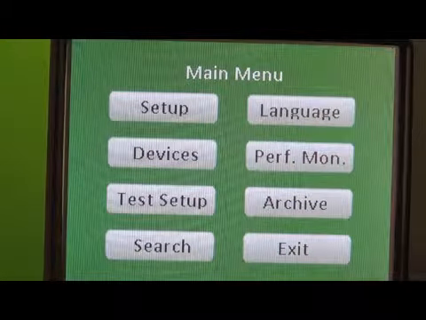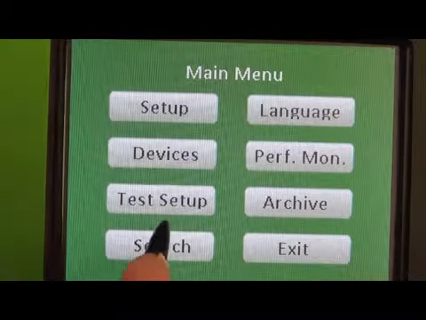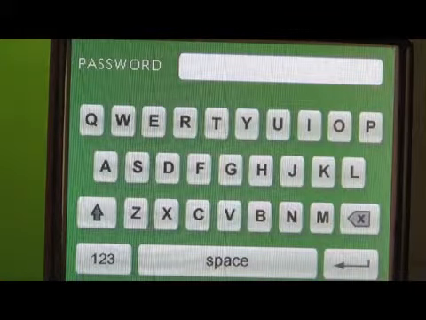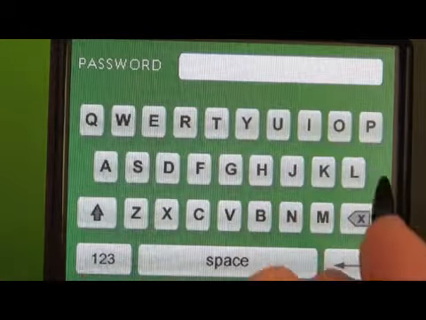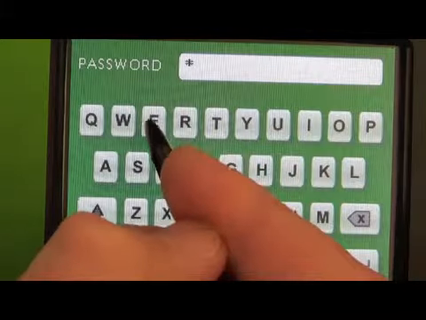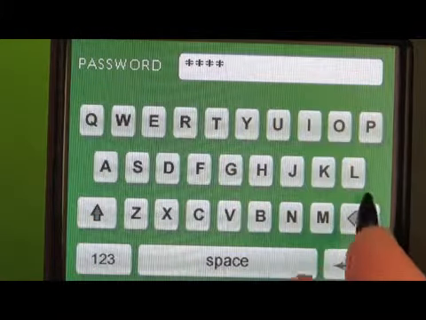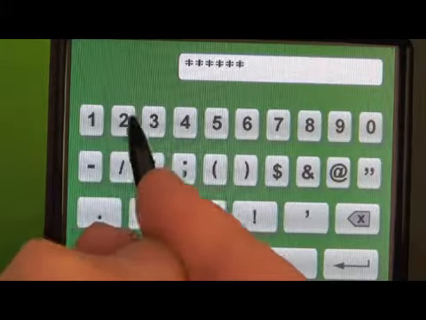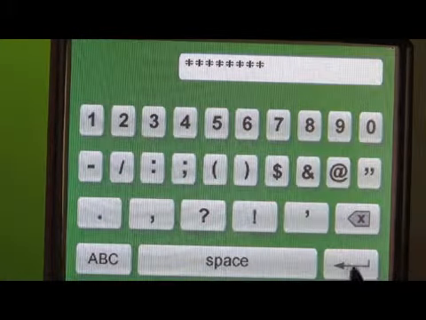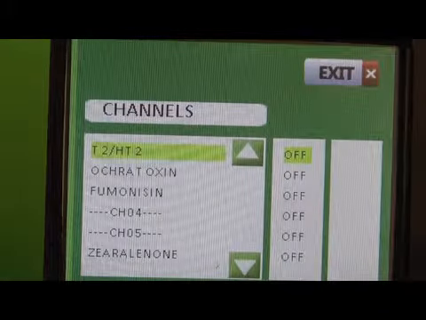The next thing you will do is press the test setup button and enter the level 3 password, which is the word level, L-E-V-E-L, and the numbers 321. Then press enter or return.